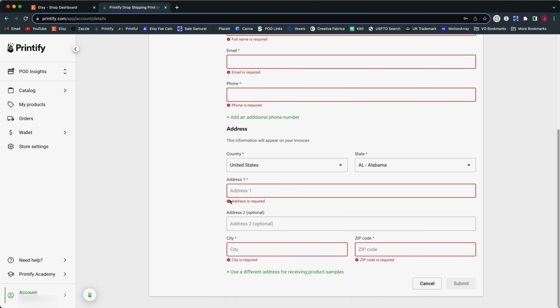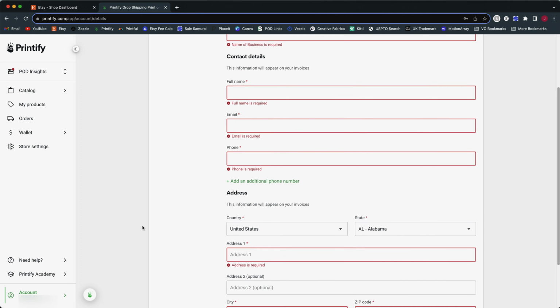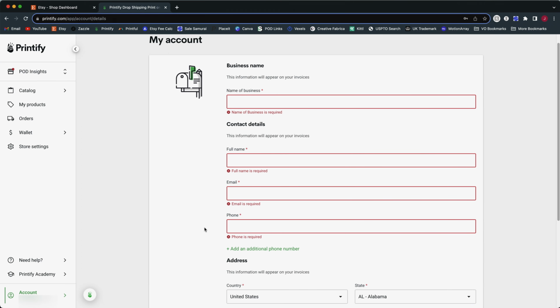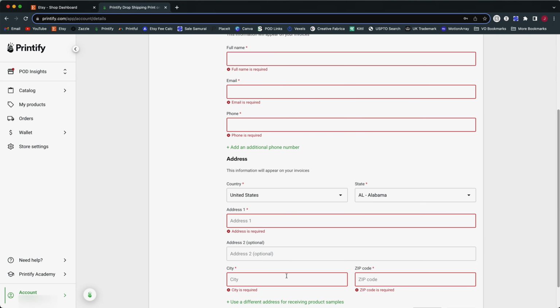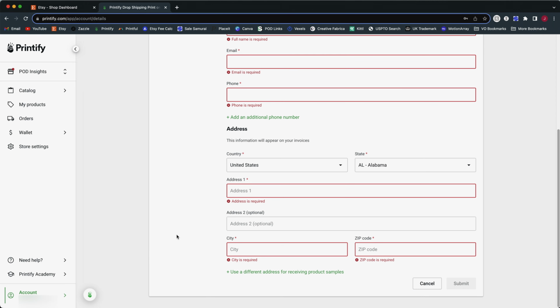And the last thing is going to be an address. This is an address that will default as the shipping address for your sample orders, and it's also going to show up on your invoices. So again, the My Account settings, this is really just for Printify. This is not going anywhere else. It's not going to go to your sales channel. No customers will see any of this.